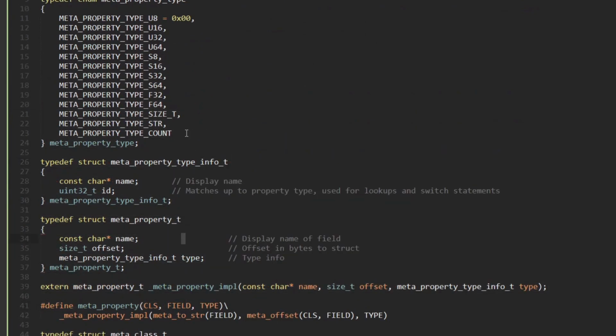So we have this declaration here. We have our property types. We have the type info structures, which give us the ID and also a display name. What we don't have is a way to actually create these things just yet. So let's go ahead and do that, and that'll tie everything together.